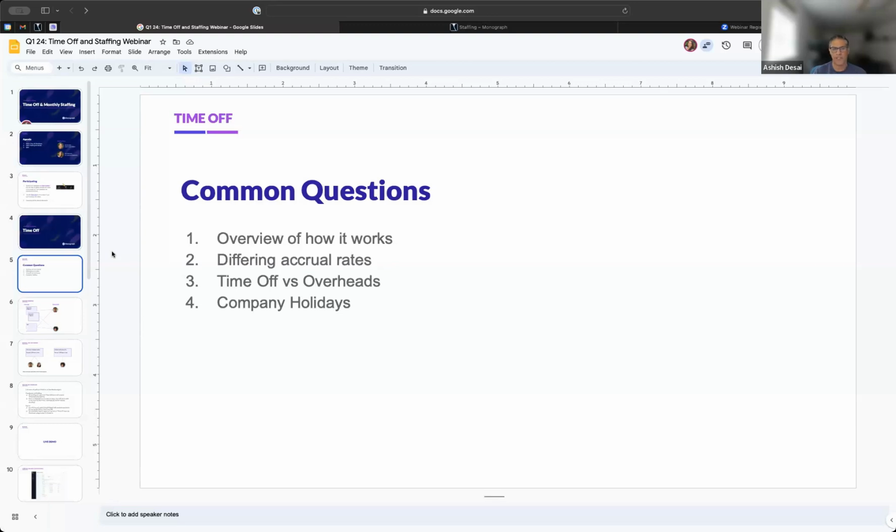But first, just an overview on how the whole thing works, the basics. A common question is, I have different employees that have different accrual rates, so part-time, full-time, first year, more tenured, that kind of thing. So I'll talk about that a little bit. How time offs and overheads work, and are they linked, and how does the reporting work, and things like that.